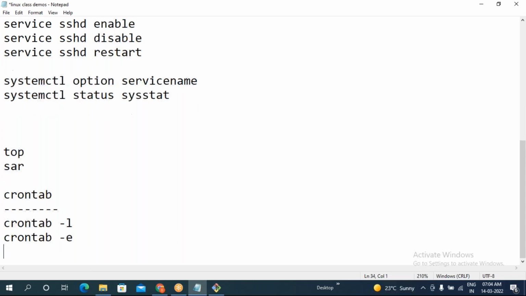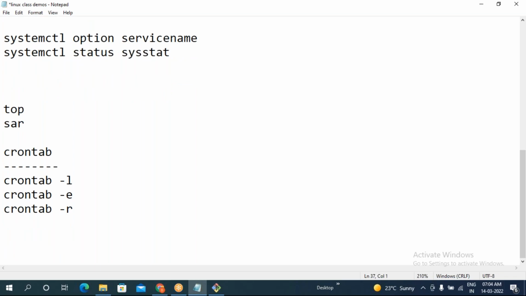Of course, if you want to delete also, I will tell you. crontab -r. It will remove any crontabs you have, and it won't ask for any confirmation. Directly it will remove. That's why before you do this -r command, you have to observe two to three times. You have to think before using this one because it won't ask any confirmation. It will by default delete all the cron jobs which you have set for the user, not for the system.